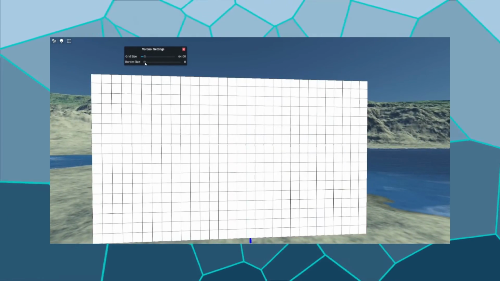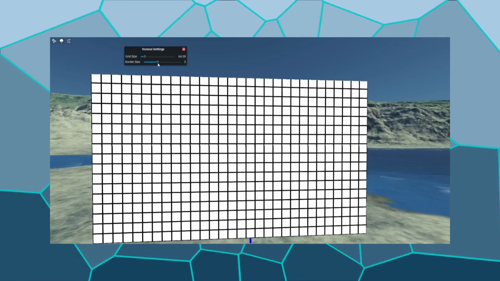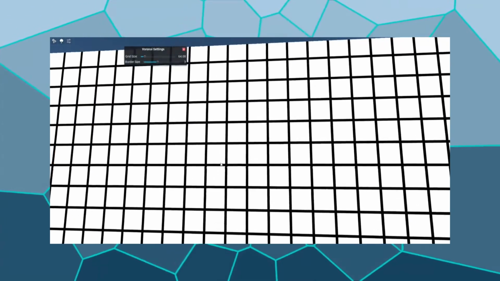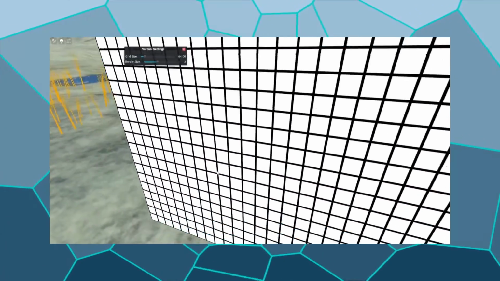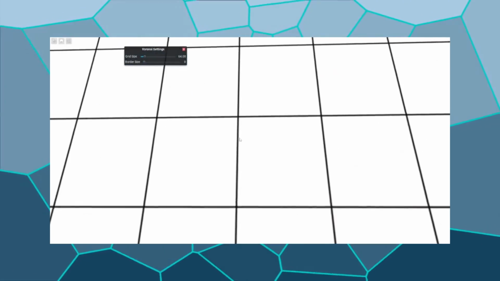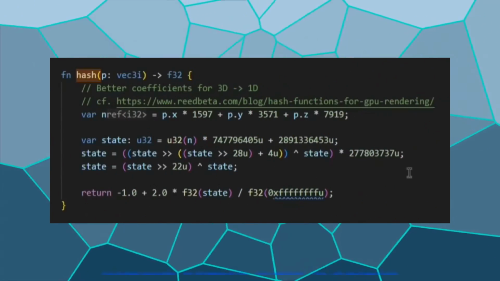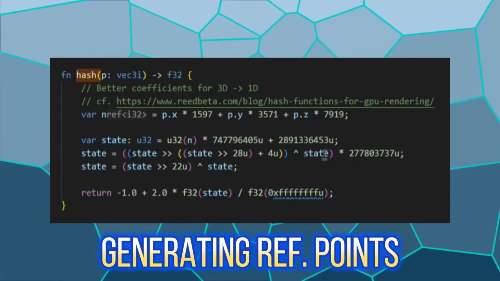If we increase the border size to a value which is not 0, we'll get the white background and the black borders. And you can change the size of the borders to make them as visible as you would like. So this will definitely help us to more clearly see where the grid cells are. And now, as promised, it's finally time to generate the reference points for each cell.